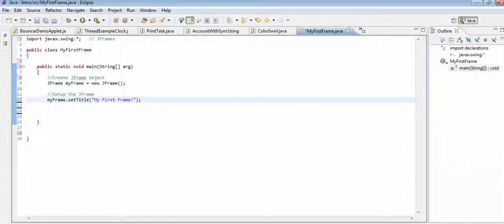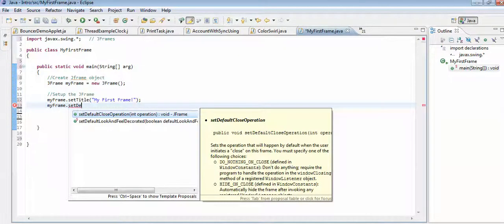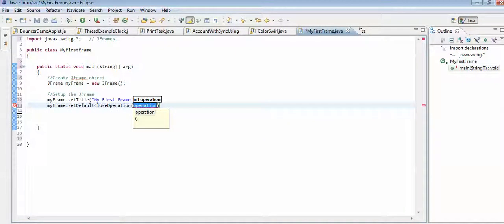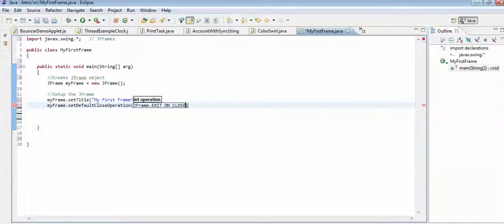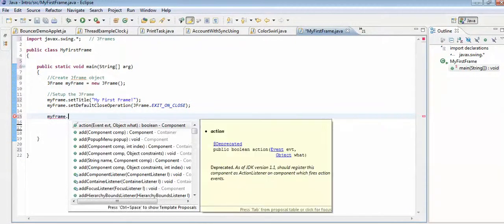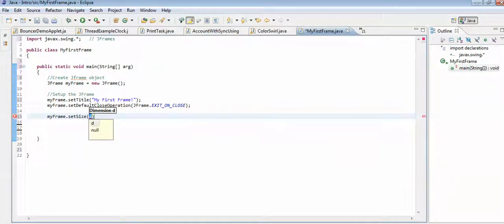The next thing important that you want to do is set the default close operation. This basically means when you click the X, what happens here. So what we want is the JFrame to exit on close. The next thing we need to set is the size. So we're calling the myFrame, and we will set size, and these can be any int value that you would like. For demonstration, we'll do 400, 300.